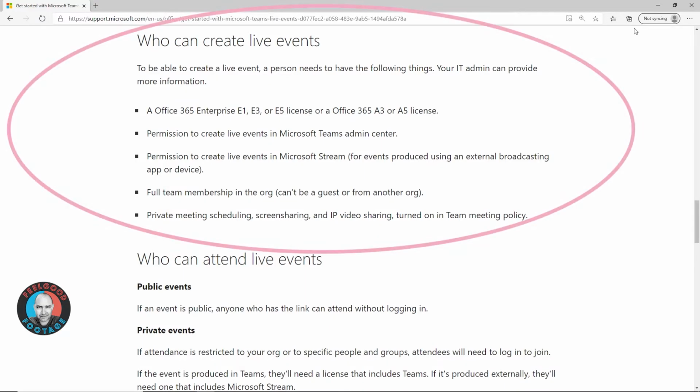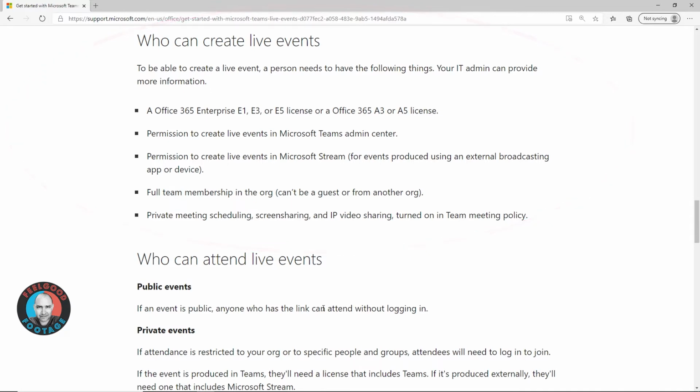Microsoft lists what's required to activate that functionality, and this is it. I'll leave a link in the description. Much of this information may not mean that much to you, and in fact, unless you are part of a company's IT admin team, you won't be able to change these anyway.